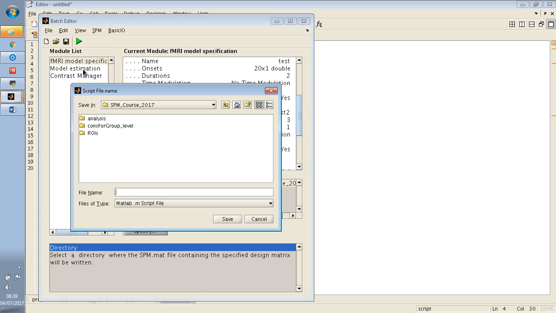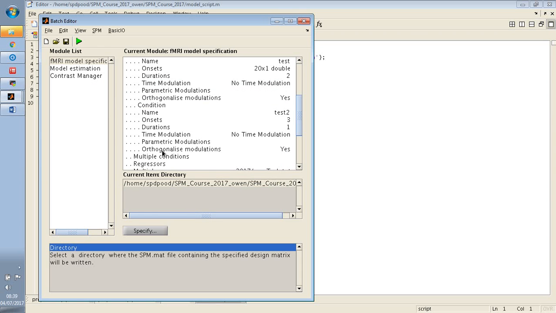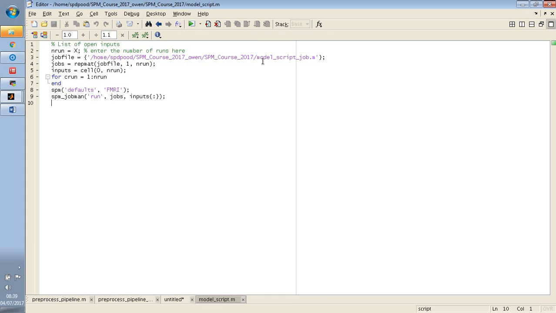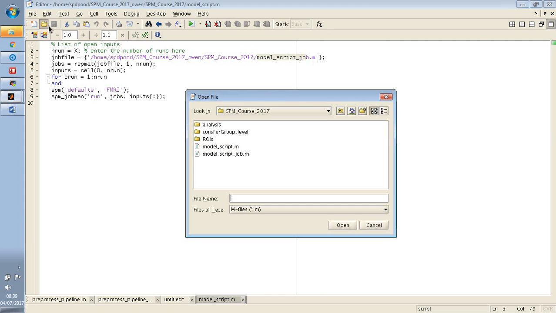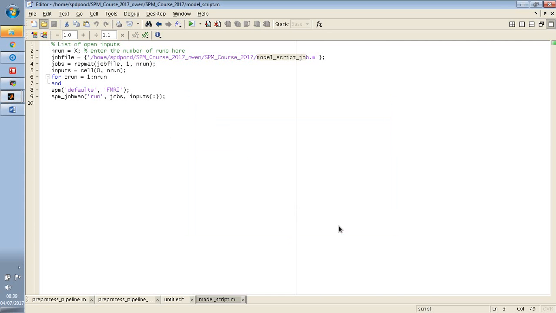So save batch and script. We'll call this model script. And again, we'll get 1 script opening, which is the script that points, so you can see this, it points to model script.job. It's the model script.job that we want.